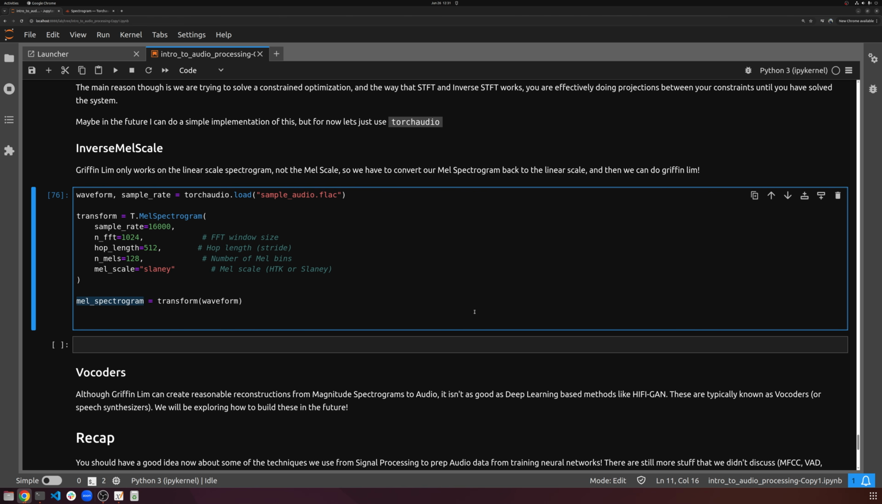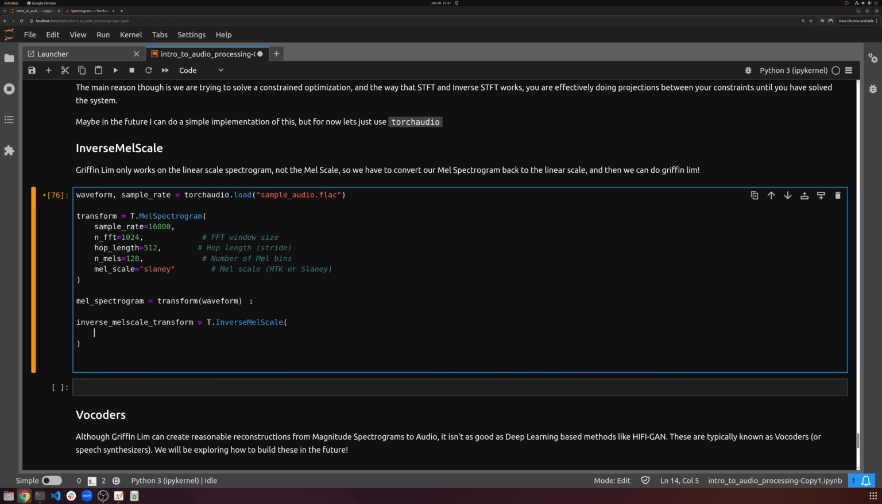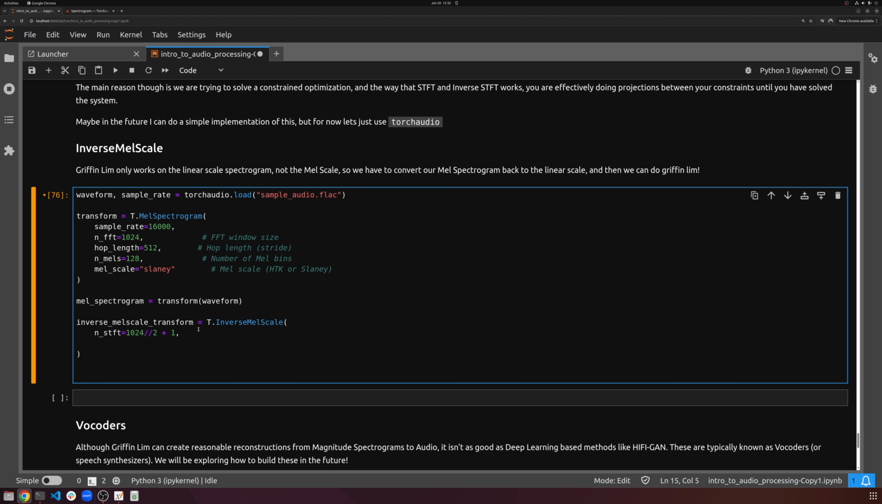So now that we have this Mel spectrogram, what we want to do is convert it back into the original spectrogram. So how do we do that? This is going to be the inverse Mel scale transform, t.inverse_mel_scale. It needs a couple pieces of information. First, the STFT: how many frequency bins are there? We have 1024, but we only compute the positive ones, so that's 512 plus 1, 513. That's why we have 513 here, because we only want to keep the positive and the zero frequency term.